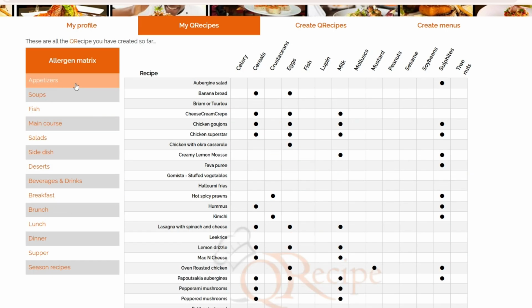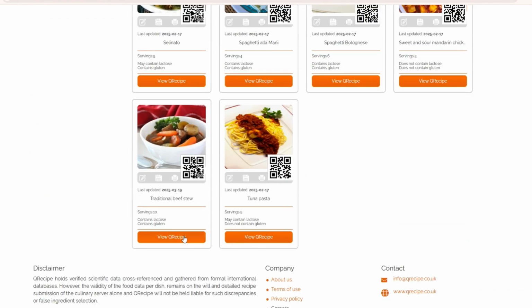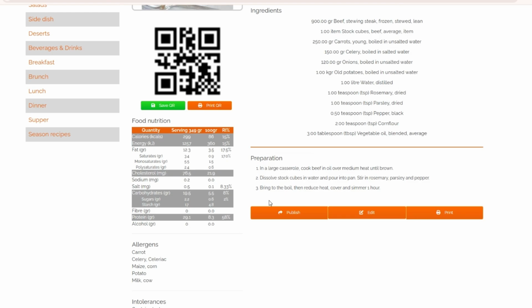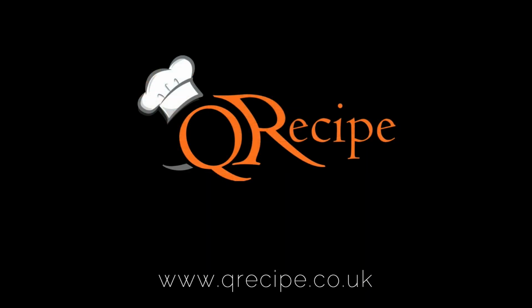You can view your recipe in the selected course category, including the generated information for allergens, intolerance, and food nutrition facts, and the QR containing this information. Join QRecipe to learn more and keep on improving food intelligence.